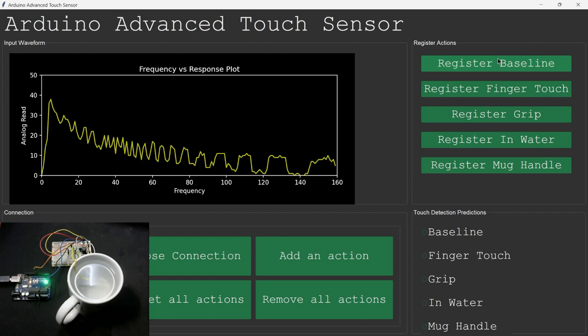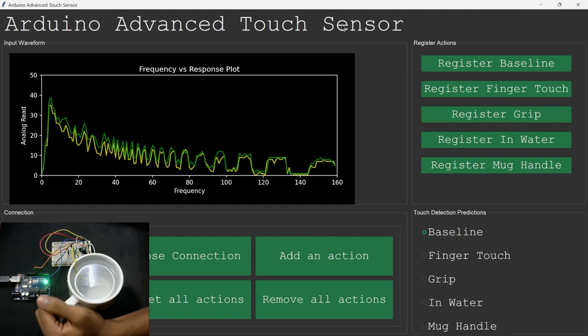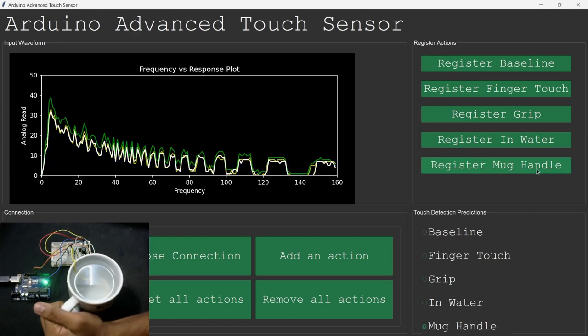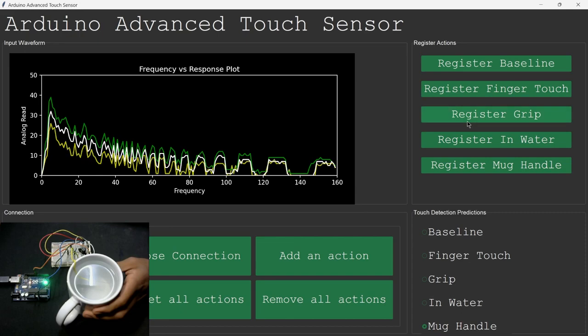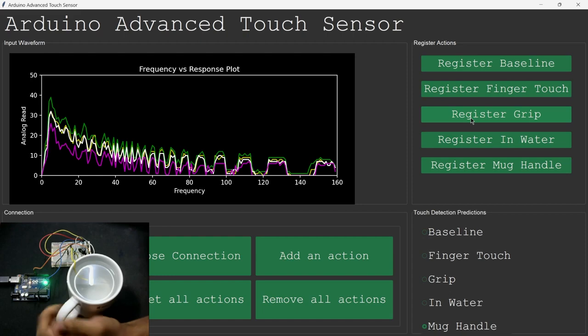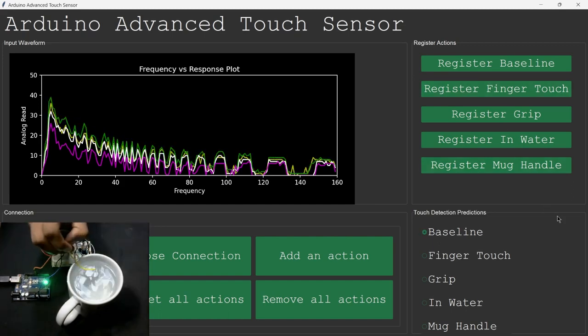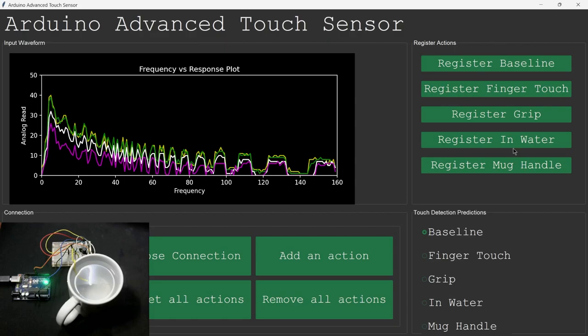So first of all, once again, I'll register the baseline. And I will now register the mug handle. Even just touching the edge of the mug, we are able to see some differences in the frequencies. And there we go. We can see the mug handle, baseline, mug handle, baseline, mug handle, baseline. And this can be differentiated from something like a grip. So register grip. So there is grip, there is mug handle, and so on. And just like that, we are able to differentiate between different touches using a single wire and an Arduino. Thank you. Have a good day.